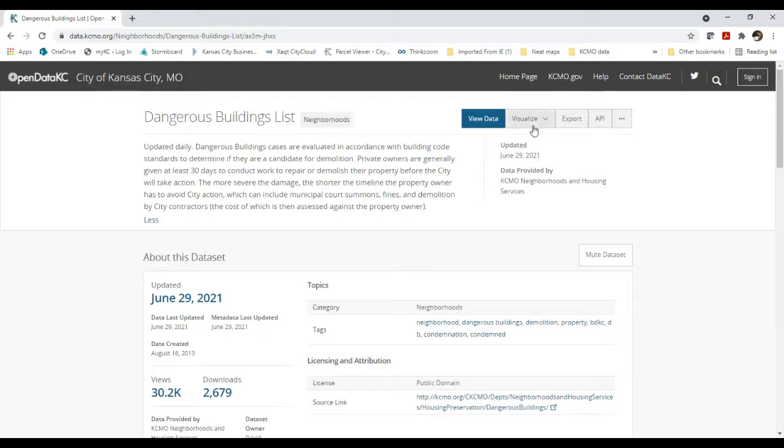We are going to talk about visualizing as well, but going to view the data first. There's also a few other options here. You can actually export straight from here. I'll talk about that from the view data page. API is good if you're a developer wanting to access the data through that route. There are also options to contact the dataset owner, comment, share, and access by other routes. So lots of information available from this page.